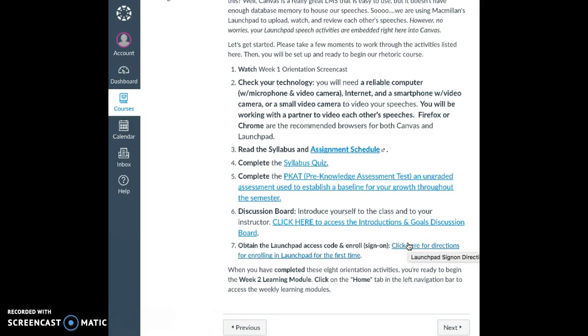Now, you do need to do that right away because your first speech upload comes fairly soon. It'll be during week 3 and 4 that you'll be working on that and uploading that. So you do need to get that settled this week, get your access code, and get logged in so that you get a good feel of how to navigate around Launchpad.